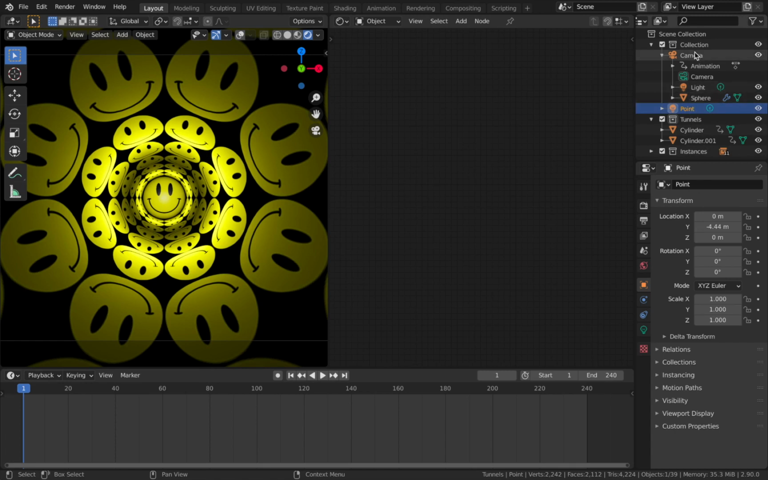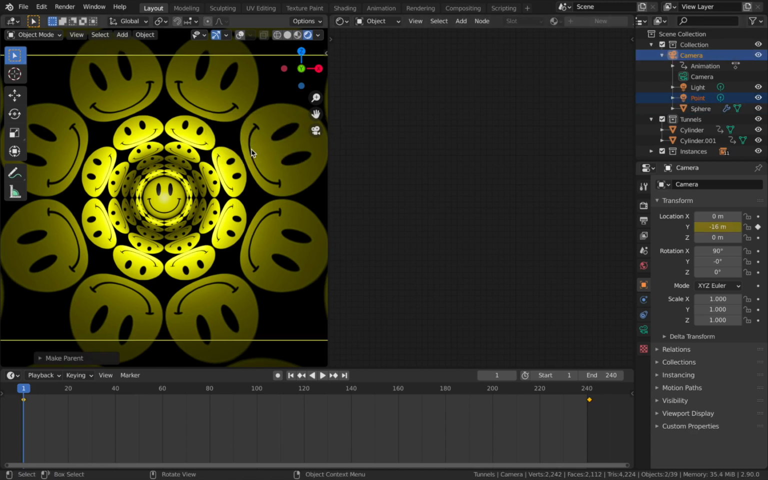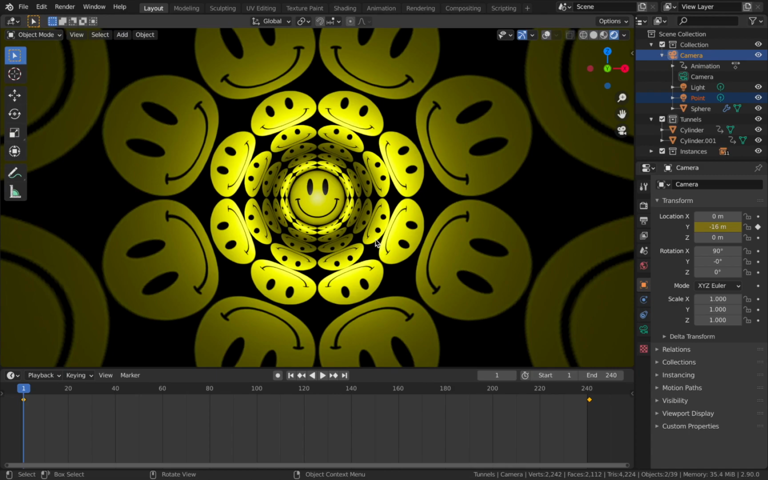Let's parent this one to the camera as well. So click on your point, hold Control, click on your camera, Control P, object keep transform. So I'm just going to get rid of this window here, and I'm going to hit join areas. So that's pretty much it with the scene. There's not really much else to it.